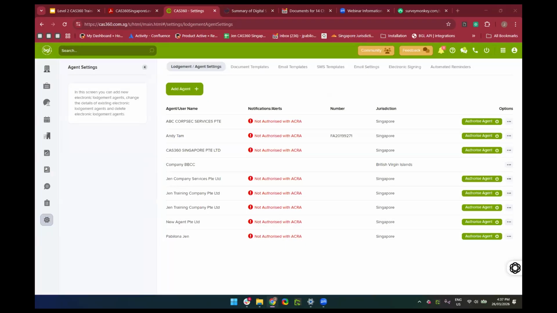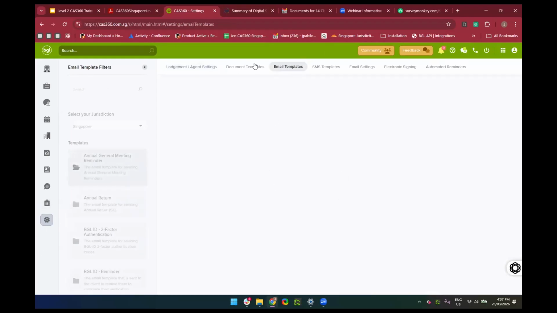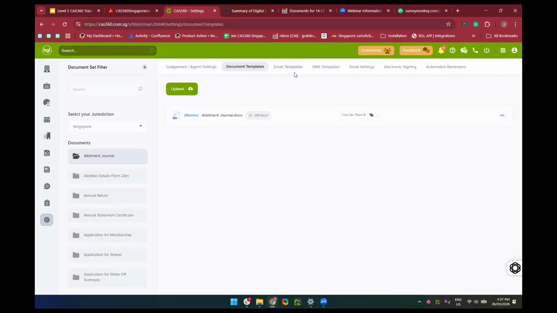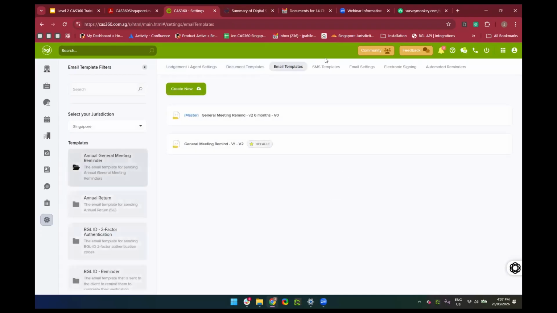All right. So now I'm going to go to the customization features in CAS 360. There are two customizations available under your settings. One is email template and the other one is document template. So first I'm going to go through this email template.